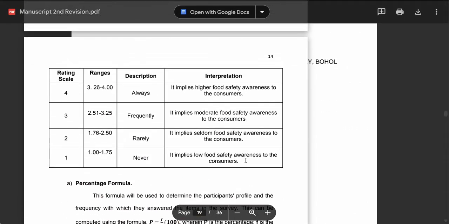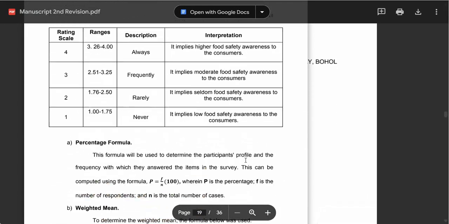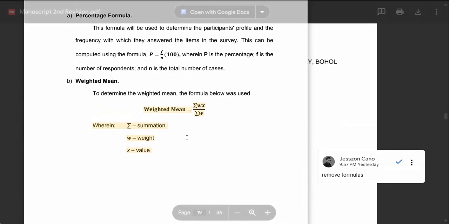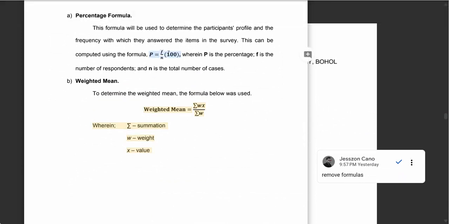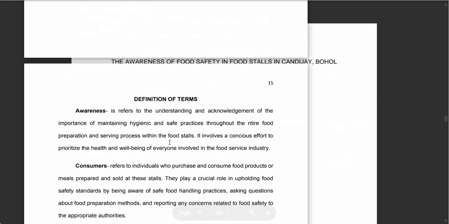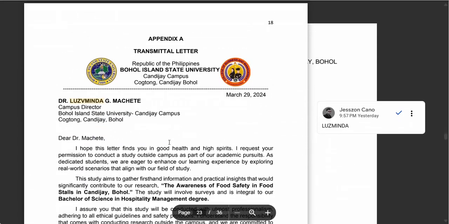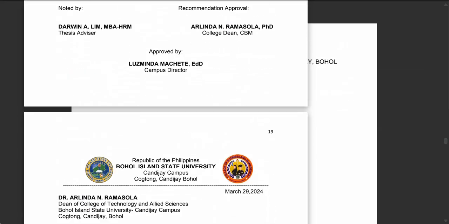And also don't forget to remove the formula that you put in the statistical treatment. What do you mean by the formula? This one, the highlighted one. So you need to remove this one. I know that some of the manuscript that you have seen in the library, they have this formula, but in our case, we need to remove this one. And the name of our campus director is Luz Minda and not Luz V. Minda, only Luz Minda.